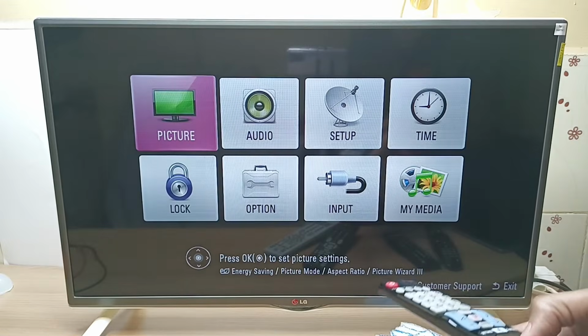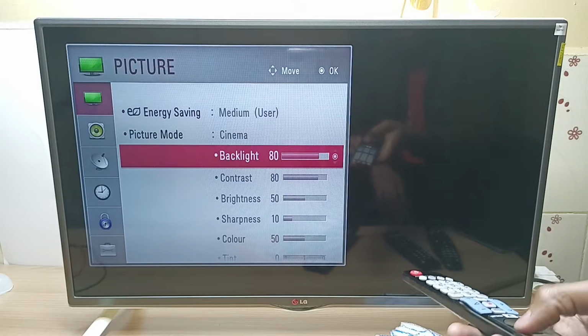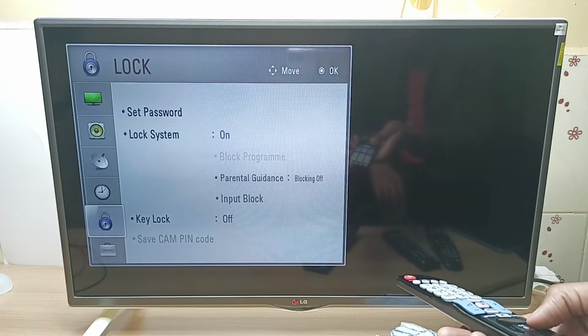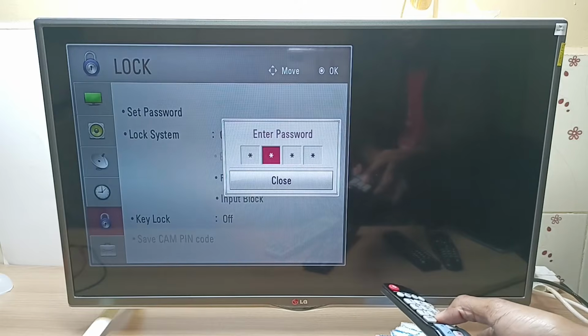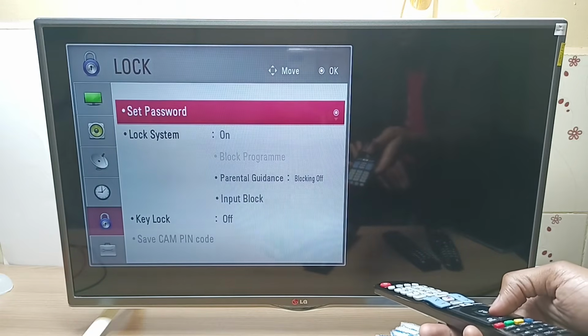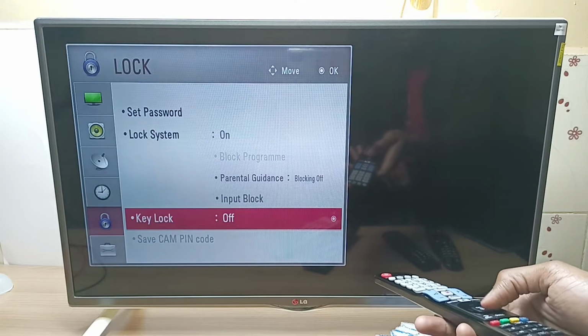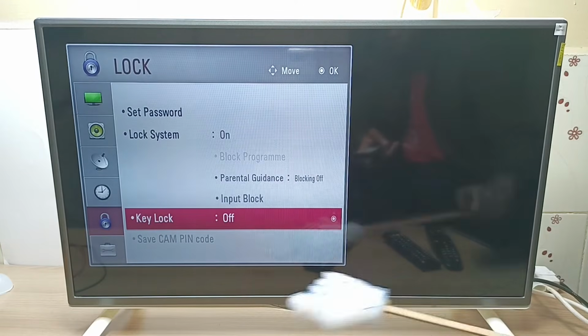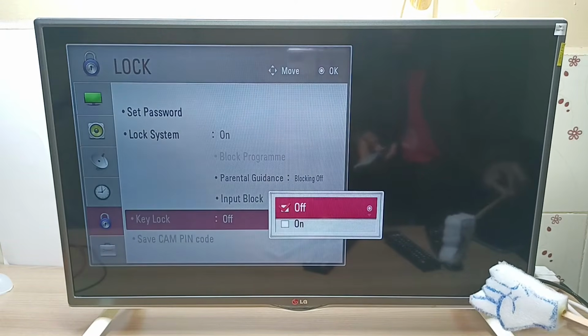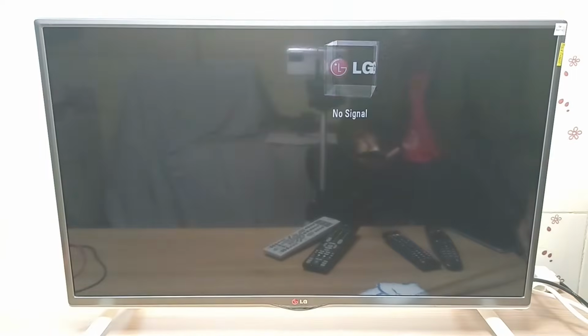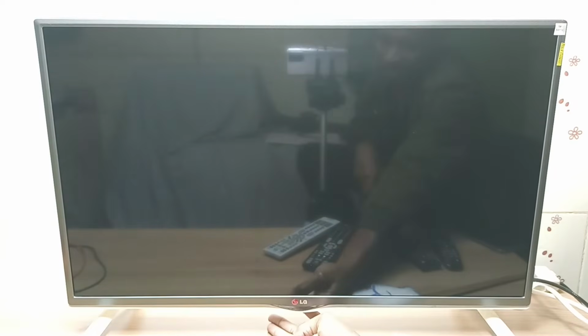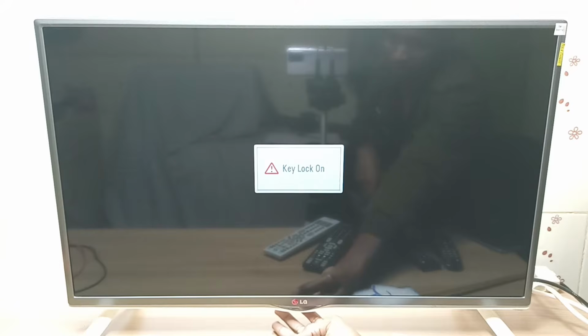Now, what we've just done in LG Hotel mode, you can actually do in the normal menu. And if you come to lock over here, enter your password. The default password is 0000. Then you scroll all the way down to key lock over here. When you turn it on, you can achieve exactly the same thing that we've done, and that is you have just locked this key. Even switching off the TV is impossible right now.